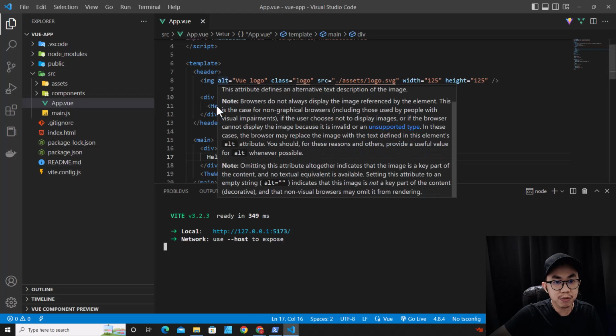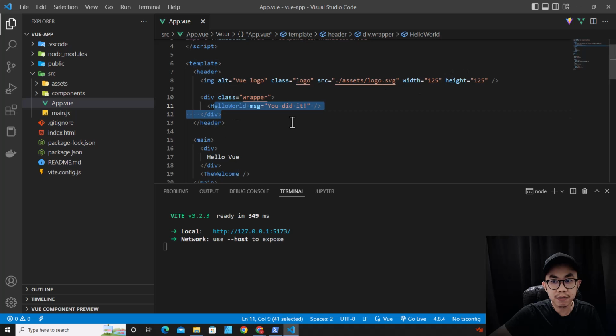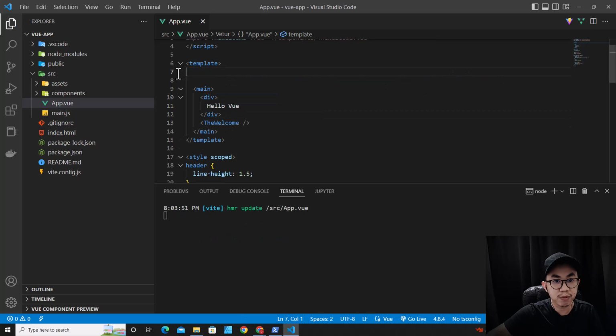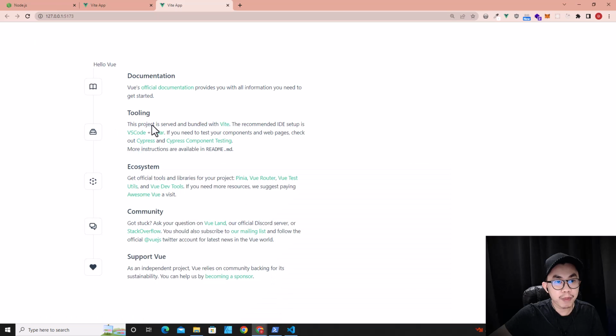Okay, you can remove the image or anything from here, the header. So let's remove it, save. And if you go back, you won't see the image over here. All right, this is all about how to install Vue or how to create Vue projects on your computer.